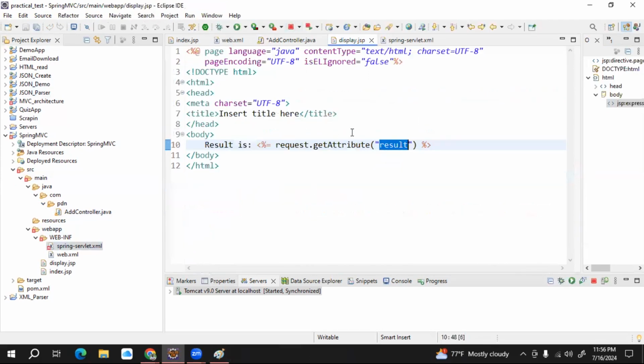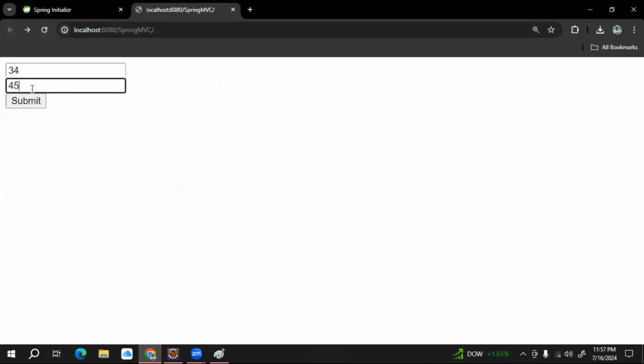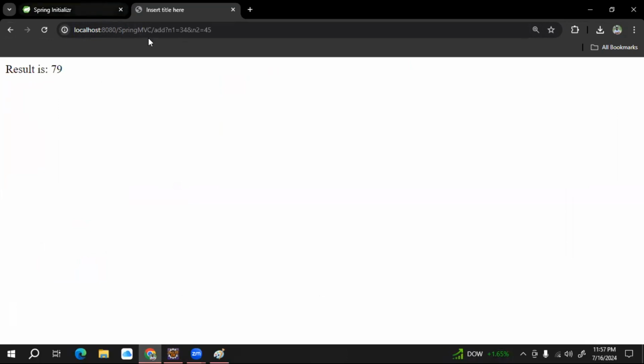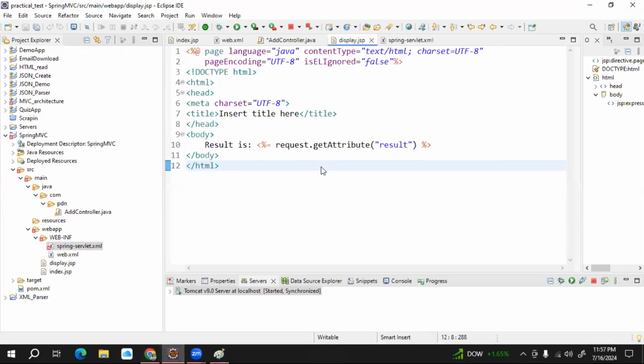Then the relevant view name JSP file will be executed and place the relevant data inside the template. And finally, we can come up with this type of result, right? If I try this one again, we can get the same result, right? This is the implementation of the Spring MVC architecture, the Spring MVC framework, right?